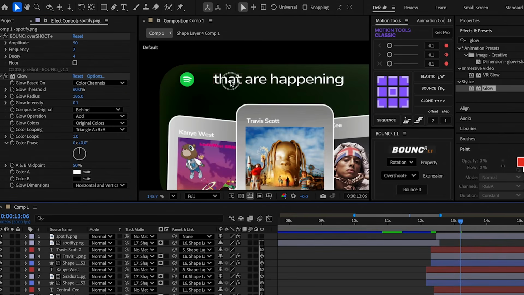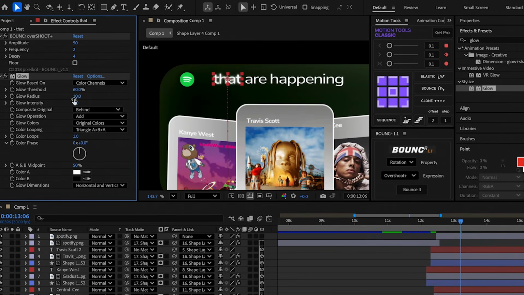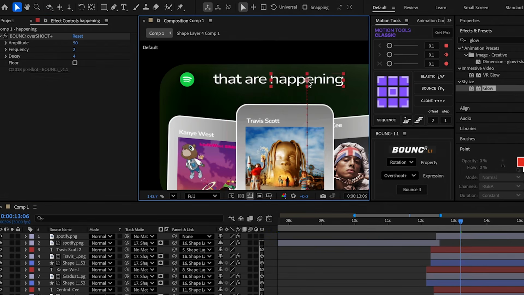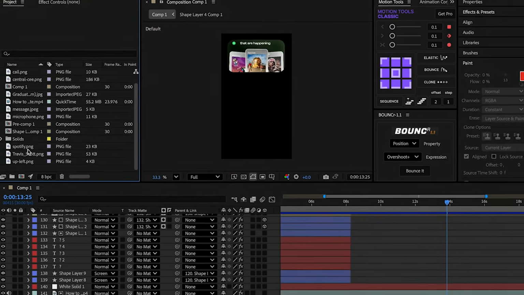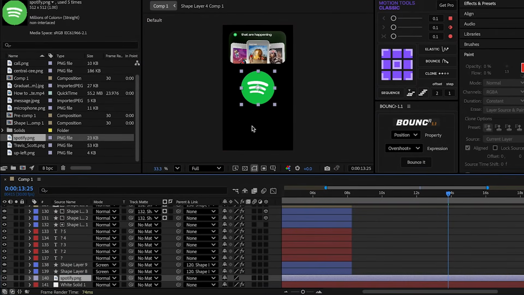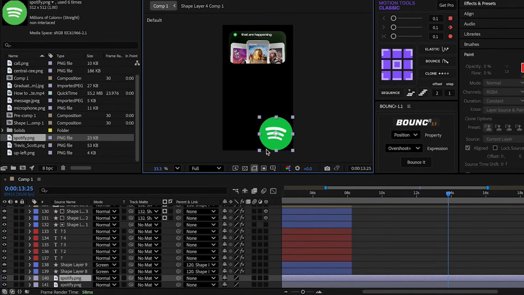Add the glow effect to the text, increase the glow radius to 150, then copy the glow and paste it onto the next 2 words. Add another Spotify icon above the background layer, move it to the bottom right corner, duplicate it, and move the duplicate to the top left corner.